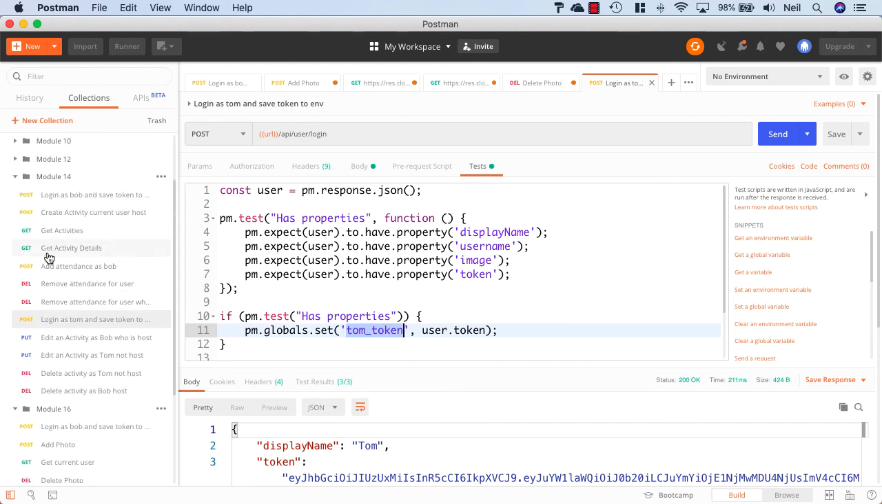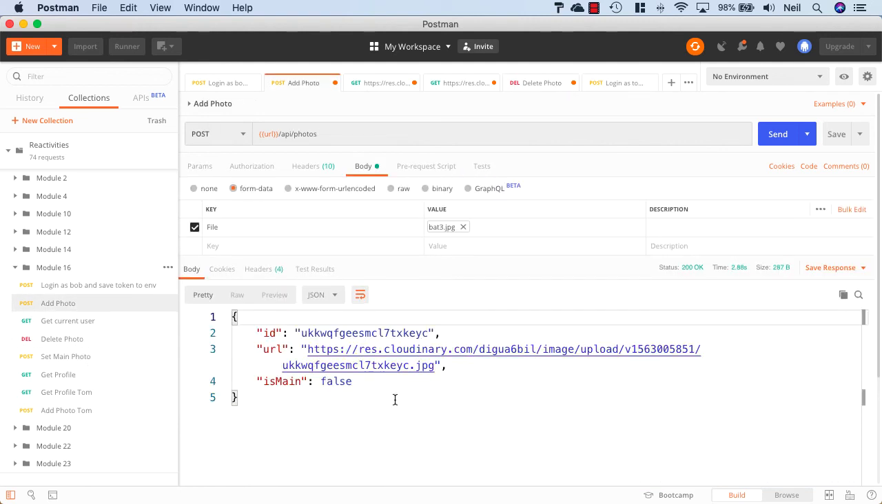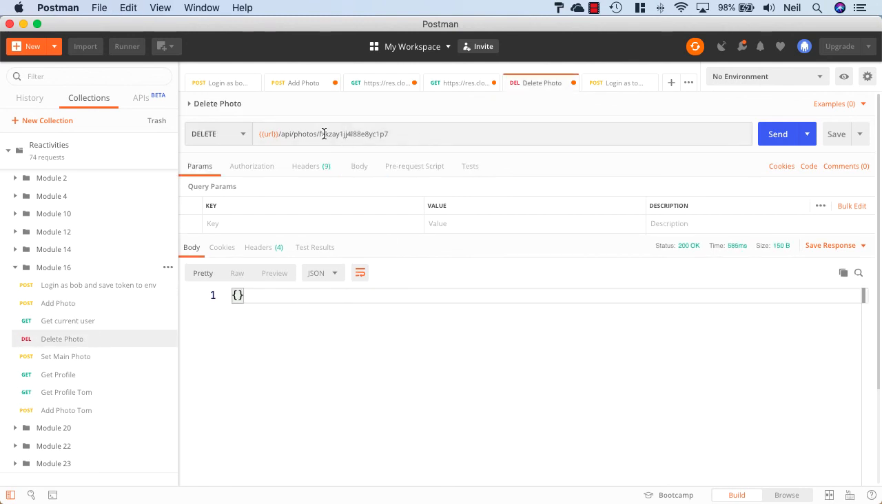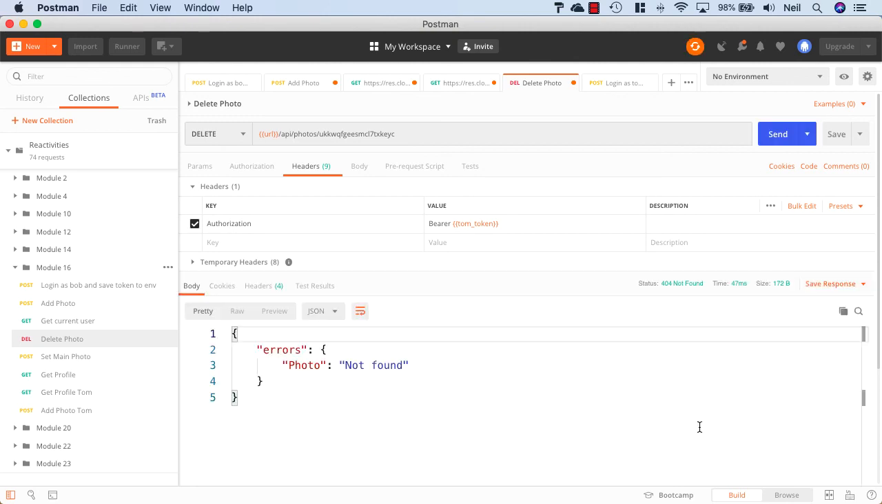And what I want to do is just go back to the module 16 requests to the delete photo. In fact, I'm just going to get the ID of the photo we've just uploaded. Go back to the delete photo and change the ID, and also change the header for the authorization. And instead of token, I'm just going to swap this for Tom_token so that we try and delete Bob's photo as Tom. And what I'll do is I'll just click send, and what we do is get the 404 not found. And if I change this back to Bob and just put in a normal token and click send, then we get the 200 OK. Perfect.